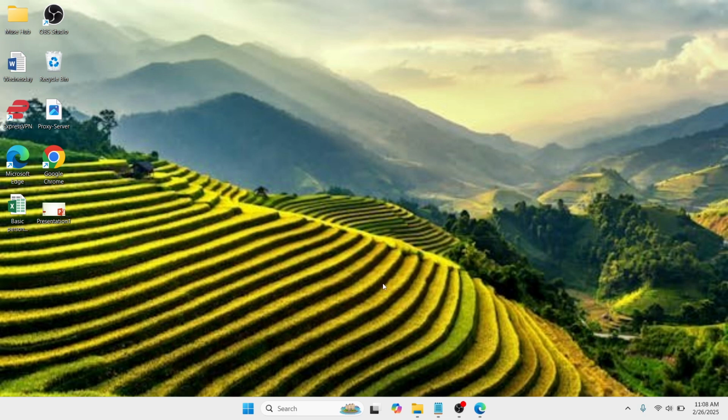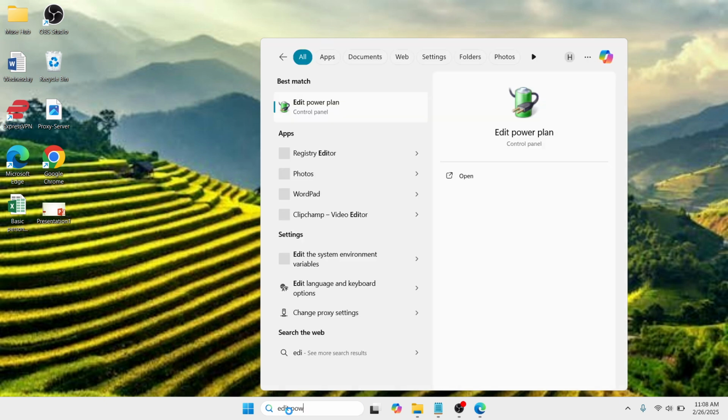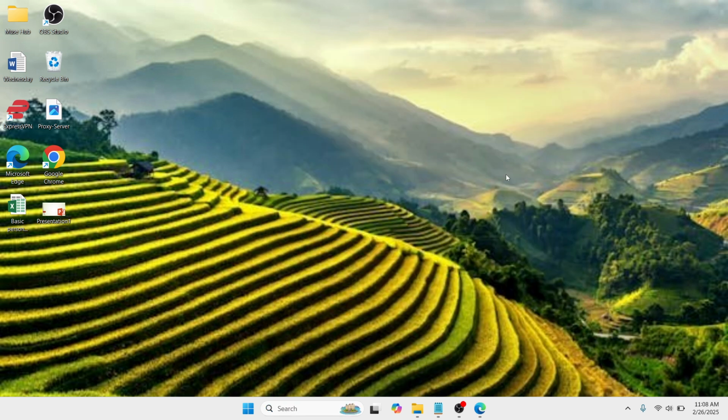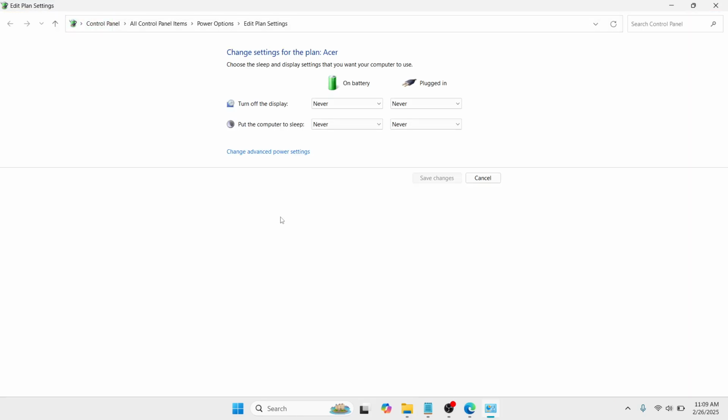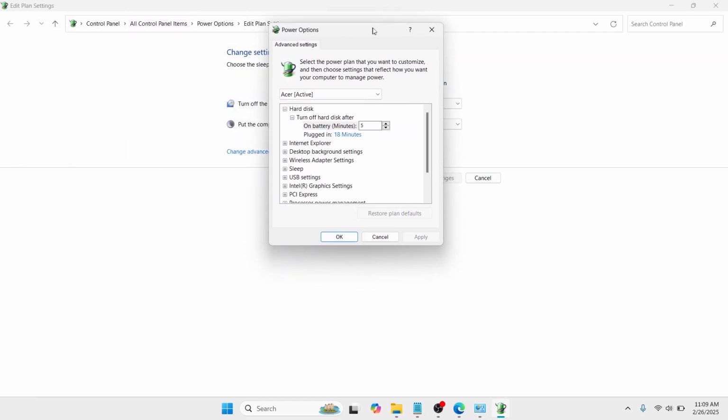Once you have closed the window and your problem still persists, let's move on to our last step, which is here again at the bottom search bar. Let's search again for Edit Power Plan. Go with the best match and click on Open. Here in the Edit Plan Settings, this time you need to proceed to Change Advanced Power Settings. Click on it and this Power Options window will appear.